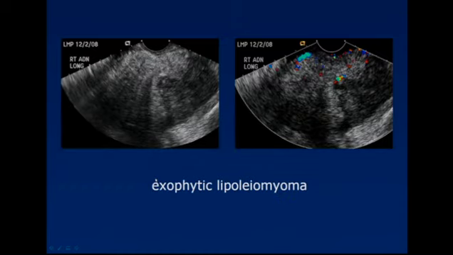So, for example, in this case, this looks like a dermoid based on the images. This was an adnexal mass in the right adnexa. It has increased echogenicity in one area. It definitely has the acoustic impedance. But before we call it a dermoid, we put color flow on it, and in fact, this has blood flow in it, so it can't be a cystic teratoma. This could have been a number of things, and it turned out to be an exophytic lipoleiomyoma.